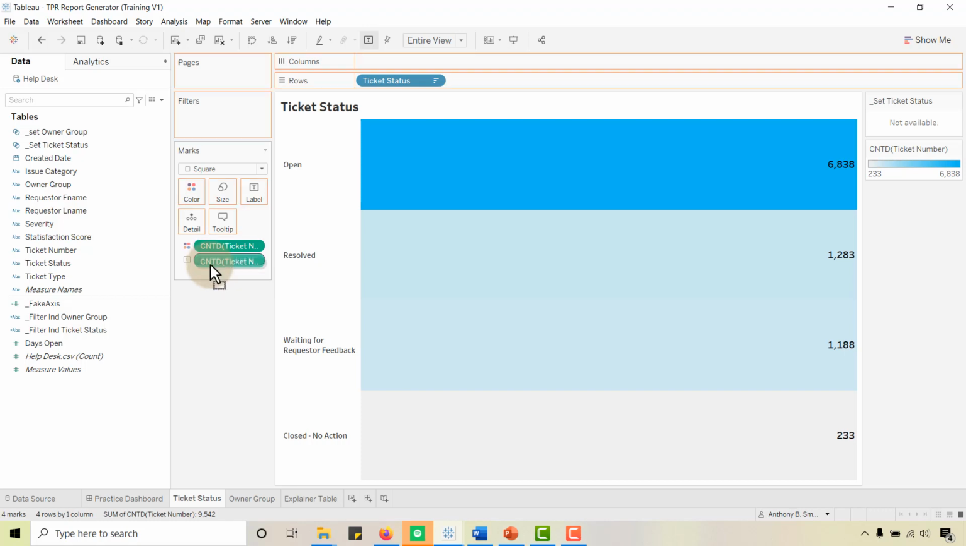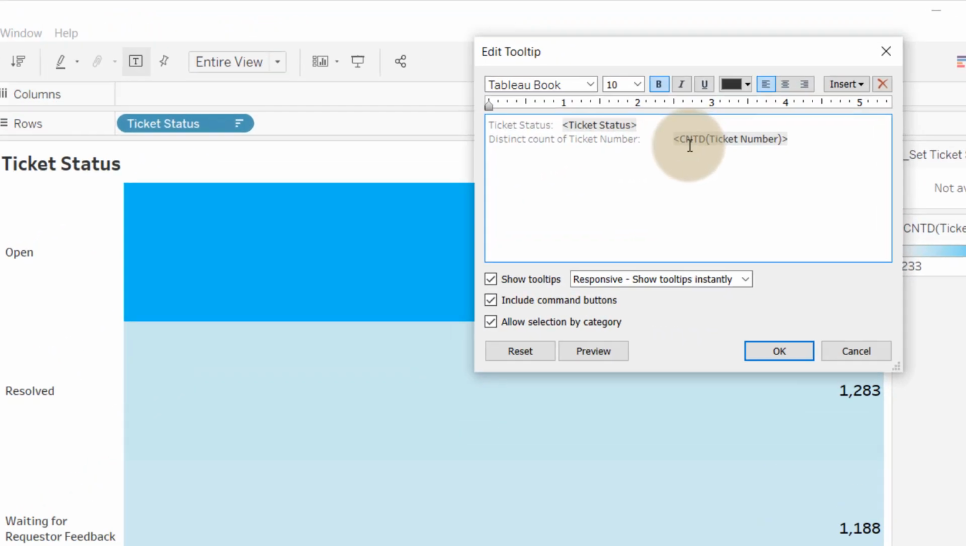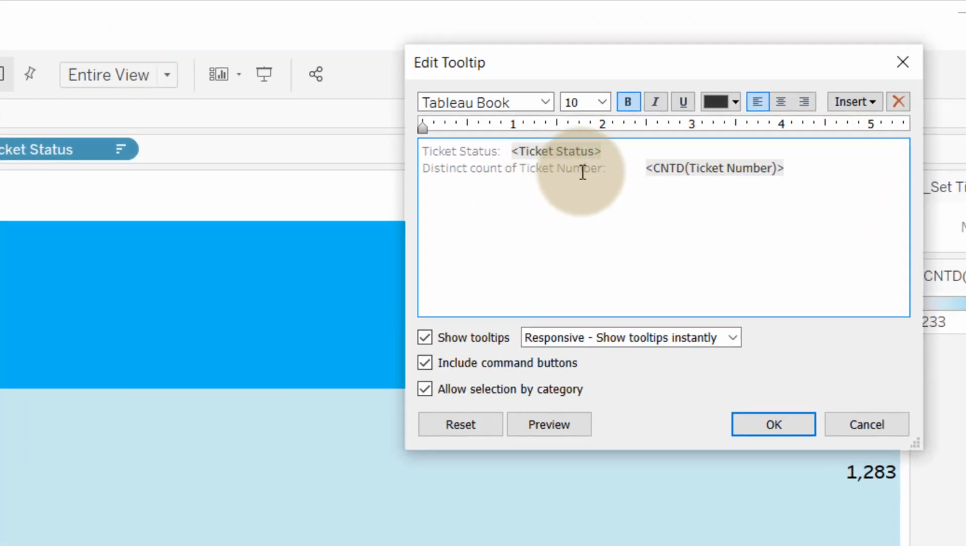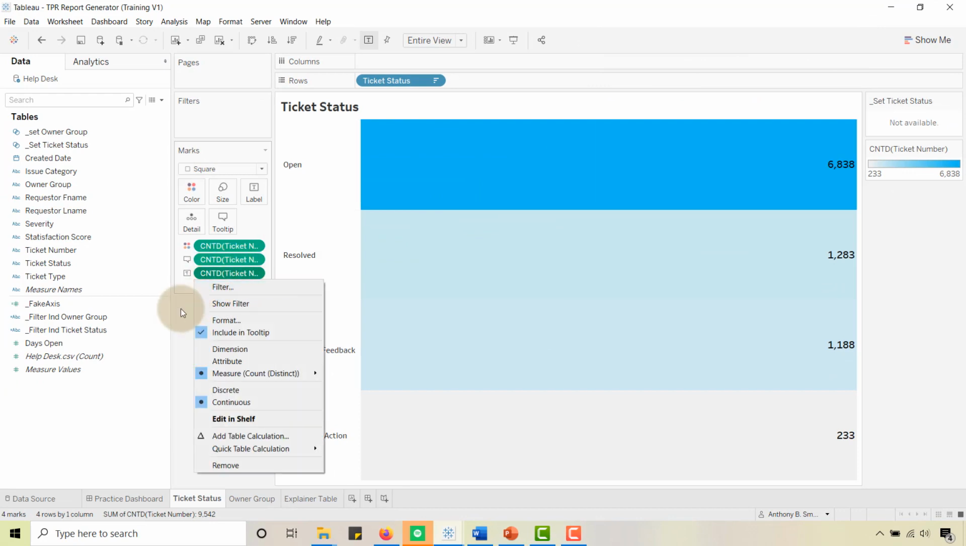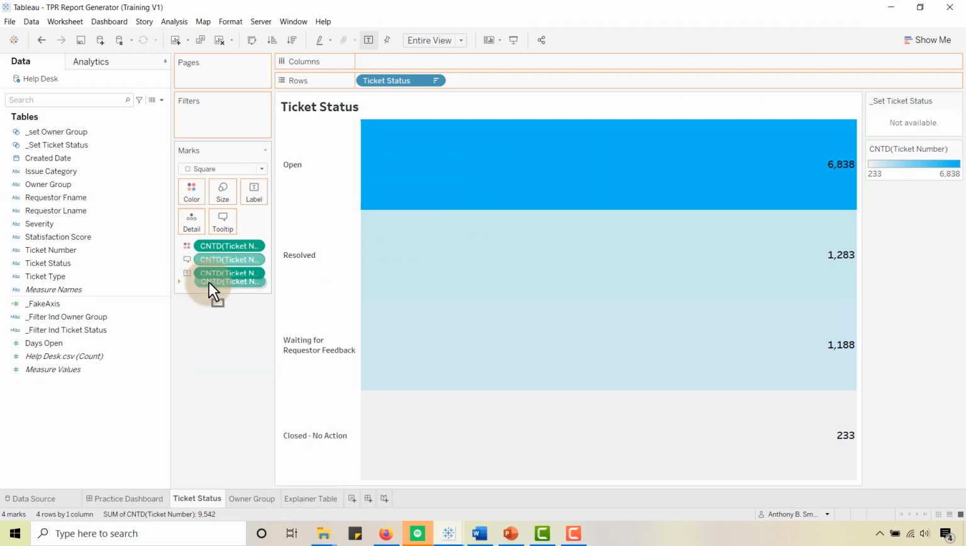I'm going to hold this guy. I'm going to hold down Control because I want this on the tooltip. And then we'll go into the tooltip. And you'll see I have this distinct count of ticket number. I don't know why it's not showing up here. Oh, what I need to do, right? So I put it on the tooltip. Let me just drag this down here.